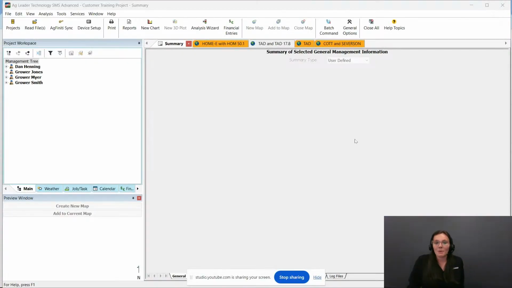I'm going to begin sharing my screen here, and we will begin with one of the 5 ways you can begin to organize your data on SMS. So you should be able to see my screen here, and I am an SMS advanced user. I have a couple maps pulled up across the top to demonstrate, and I have 4 growers listed within my management tree here. I'm going to be showing you 5 different ways you can organize data using these 4 growers worth of data.